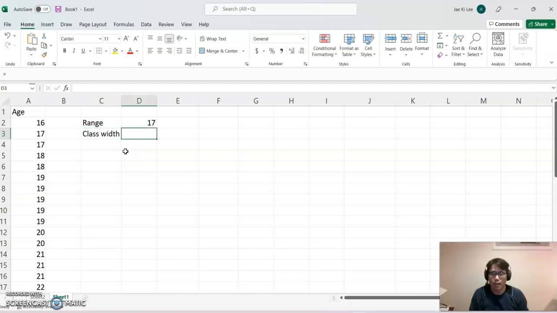So this time, let's determine class width for 6 classes. Okay? Of course, you can do 5 classes, 7 classes based on your own data set. But in this example, we construct the 6 class frequency table. So class width means range divided by number of classes. I told you this time we do 6 classes. So I divide that by 6. Then you get 2.83 something.